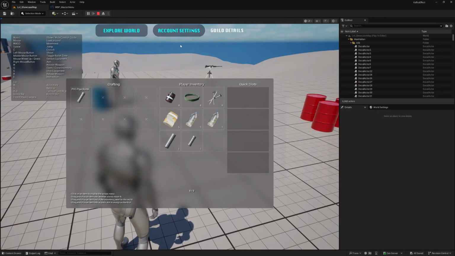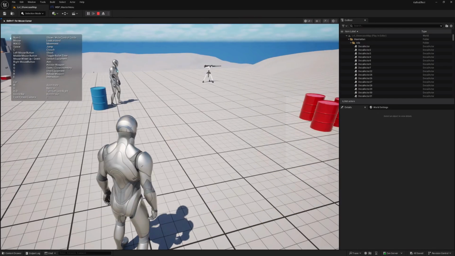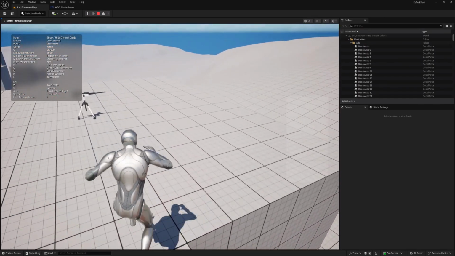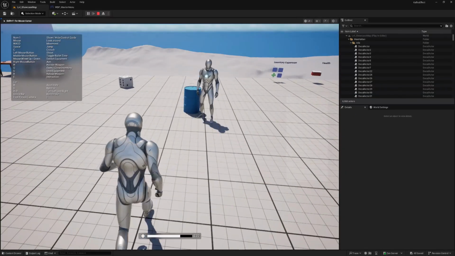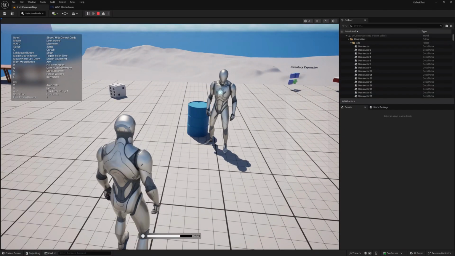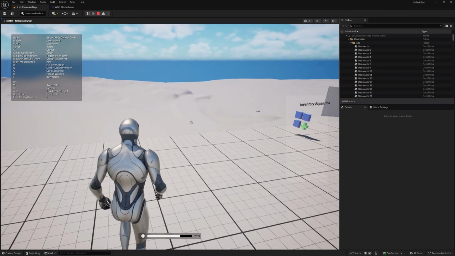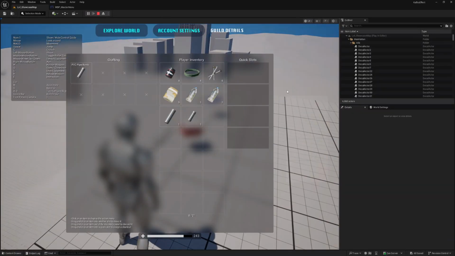And this brings me to my next point, which is a main settings menu, right? So it'll have volume settings and all kinds of other settings. Sorry, that's probably really loud. But yeah, you could actually expand your inventory slots too. That's pretty cool.